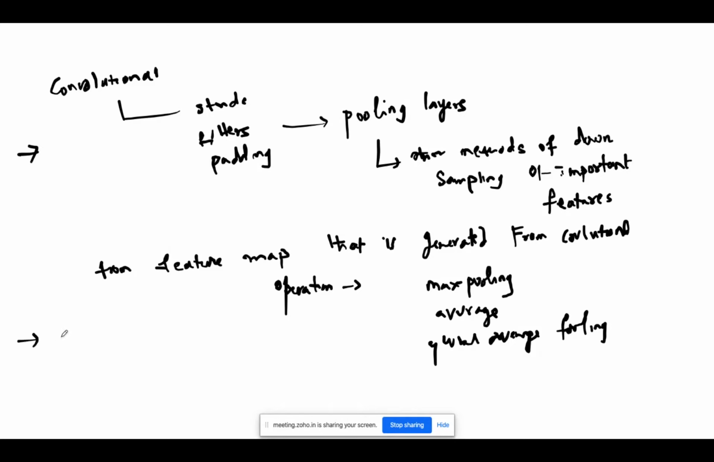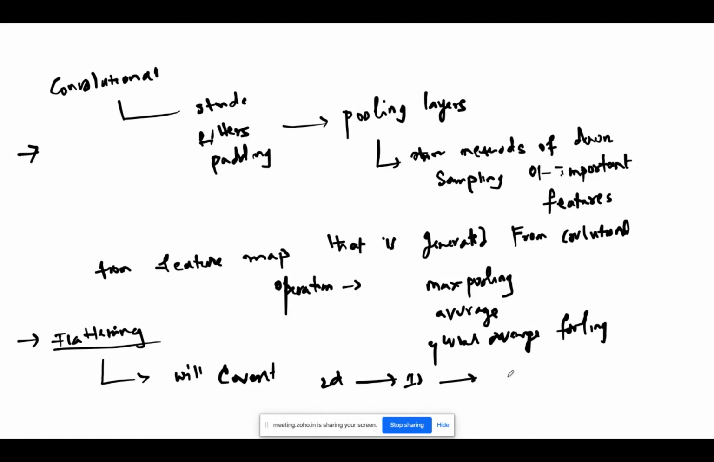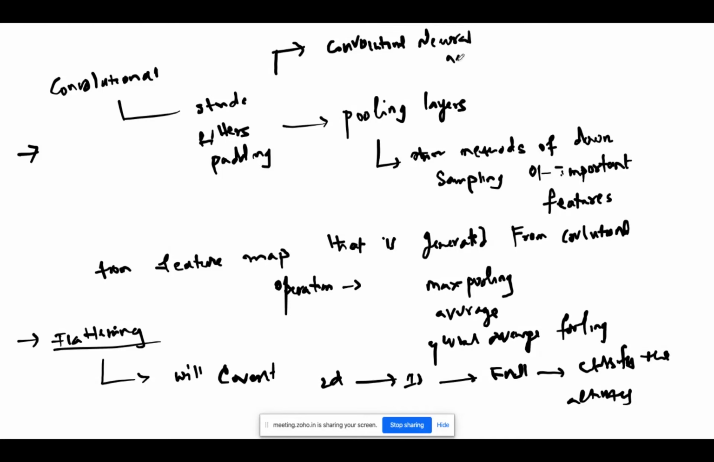Right. Now, then we have something called flattening. What will flattening do? The flattening will convert your two-dimensional array to a one-dimensional array. It is given to the final layer and it is able to classify your activity. This is the whole story behind convolutional neural networks.